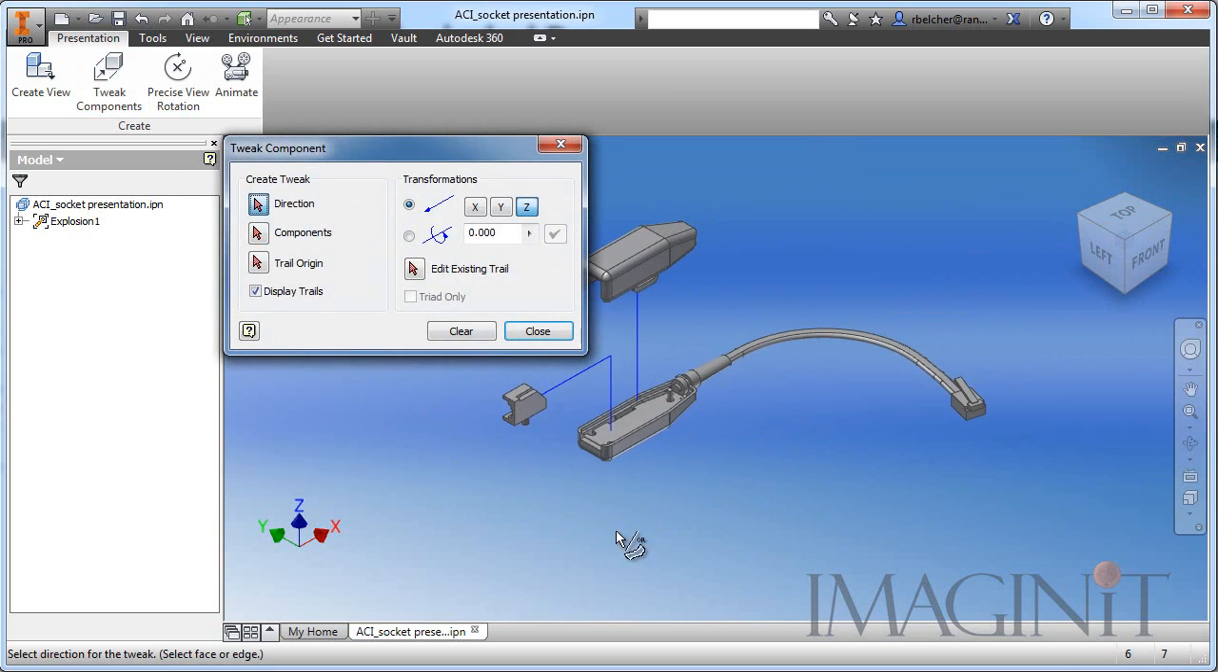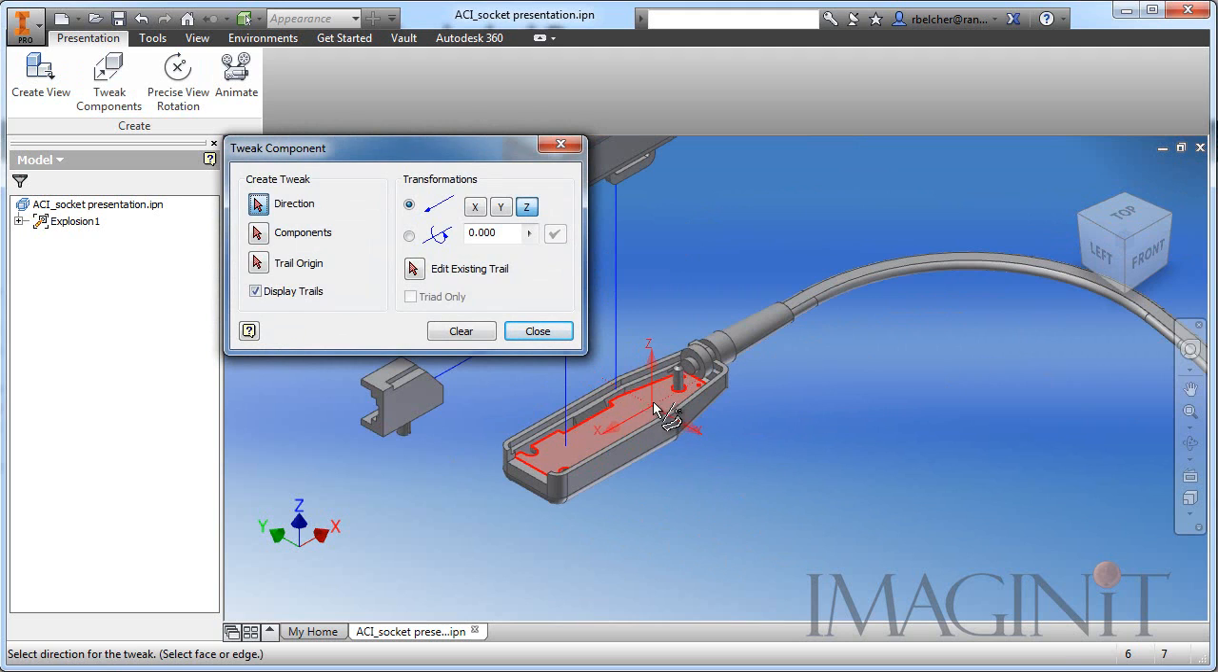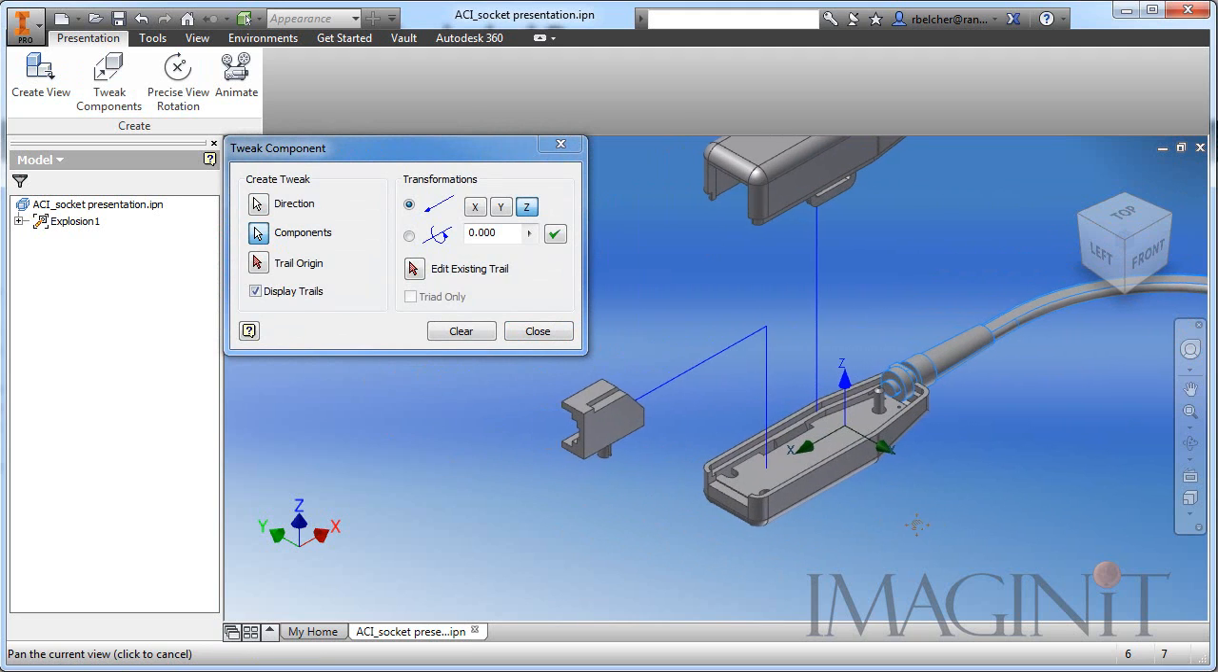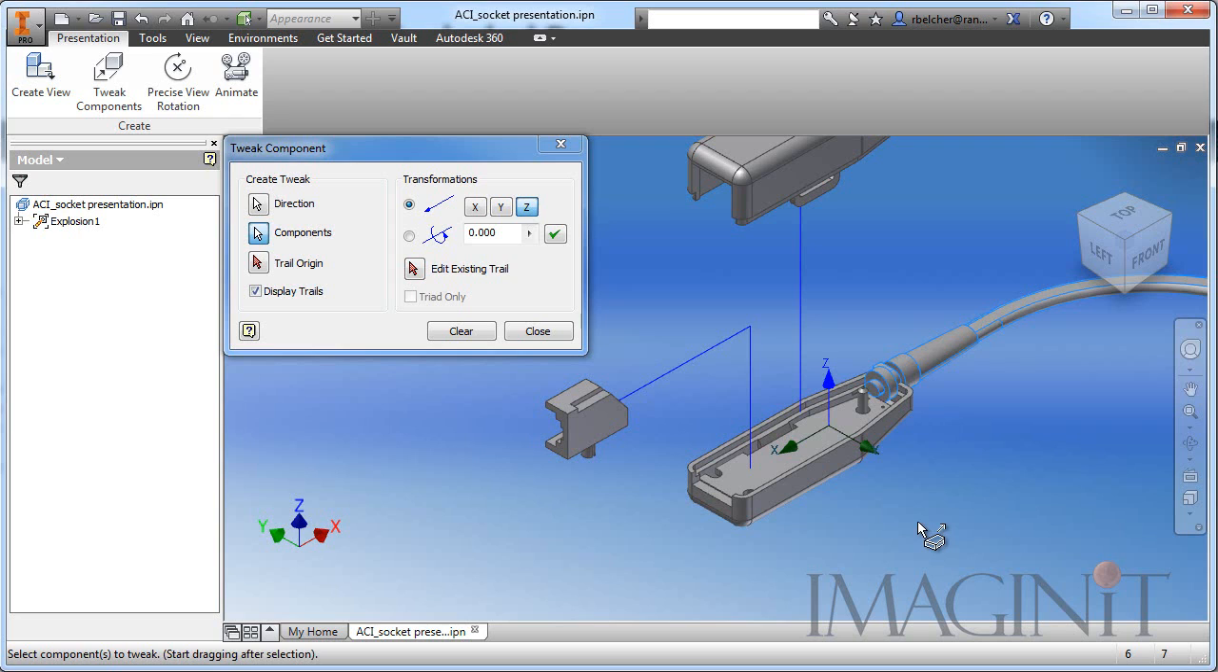The next part we're going to move is the wire. Now I'm going to just pick the top of this little PCB board for my direction. Then I'm going to select the component, which is the wire. Now I want you to focus on the trails for a minute. The trails actually point to the center of gravity of the part. That's how the trails know where to point. It's to the part's CG.